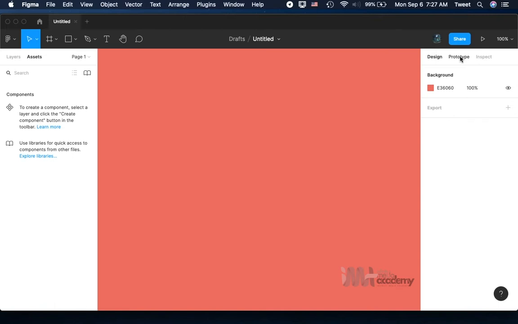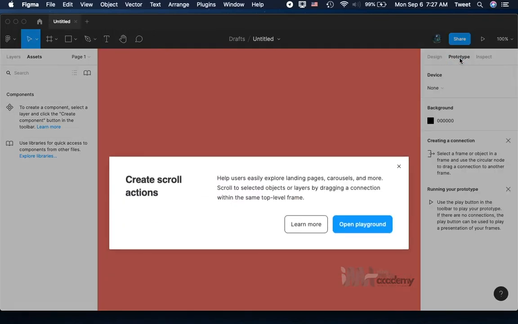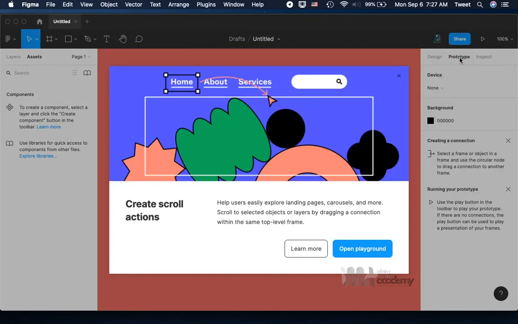Now the other one you can see is the prototype tab. Now prototype tab is where you can link your pages. It will help you link between pages. So if you have a website that says home, about, services, and you want your users to be able to link to your about page, and you have 3 pages created within your website, so users can be able to go from one page to the other.